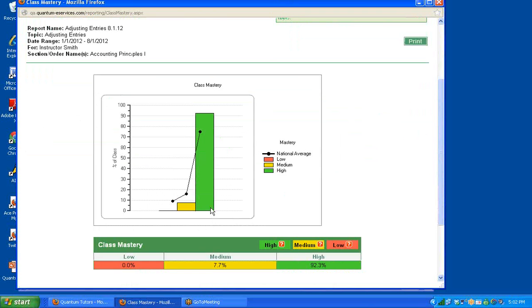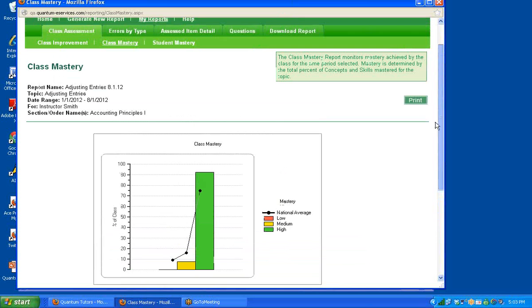And so here you can see that 92.3% of the class achieved high mastery, 7.7% medium, and nobody fell into the low category. And this little line that you see here is actually the national average. And so you can see this particular class is performing above the national average. And the national average is anybody that is using Quantum. That can be from a community college, a four-year school, struggling students, advanced students, anybody that's working within the software. This is where the national average is currently falling.